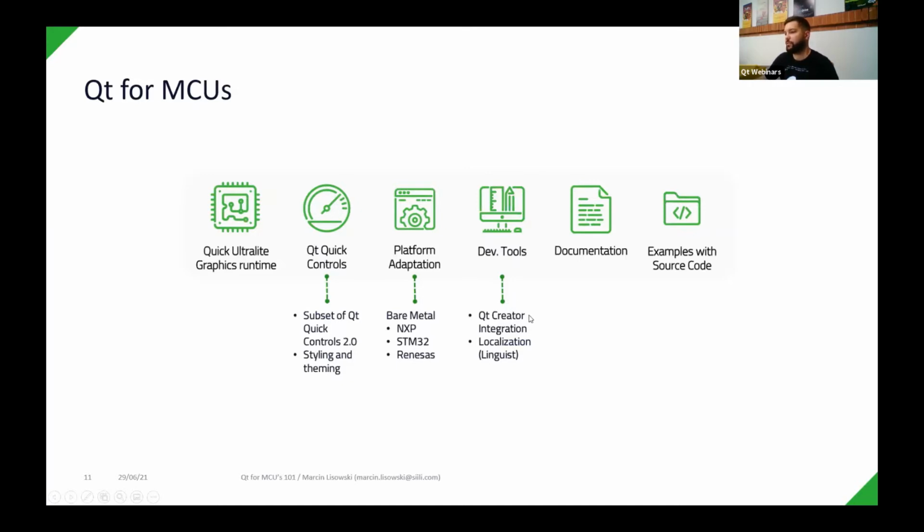You will receive development tools, which means Qt Creator with integration for it, and for example, the linguist tool to provide localization support. We will learn about those two during the live coding sessions. Offline documentation and examples with the source code are also delivered together with the package.